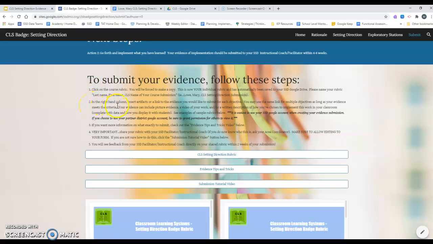And it says in the right-hand column of the rubric, insert artifacts or a link to the evidence that you would like to submit for each objective. You may use the same link for multiple objectives as long as your evidence meets the criteria. Your evidence can include picture evidence, a video of the work, and/or a written description of how you've chosen to implement this work in your classroom, complete with data, and how you display it with students.